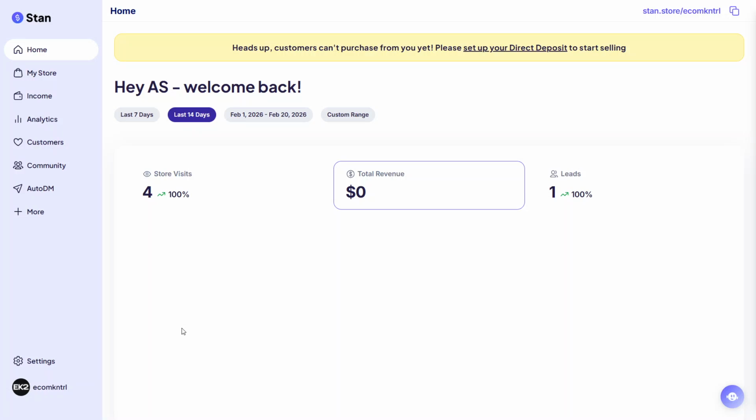In today's video, I'm going to teach you how to embed video into a Stan Store page. We'll walk through the entire process step by step, so by the end, you'll know exactly how to take a video from a platform like YouTube and display it directly on your Stan Store as an embedded video, not just a plain link.